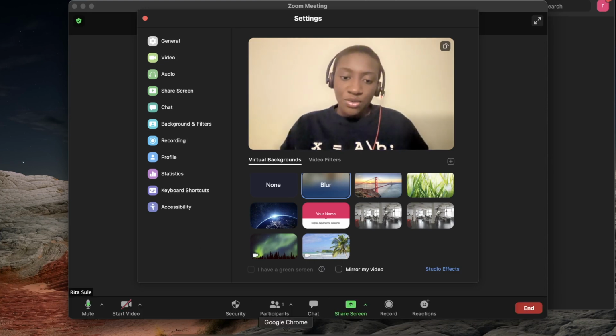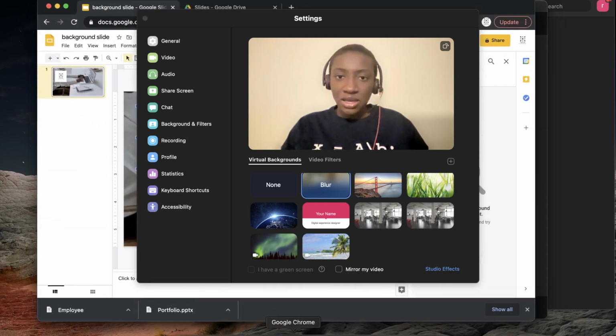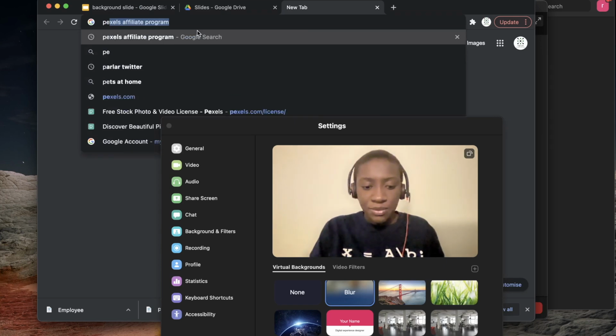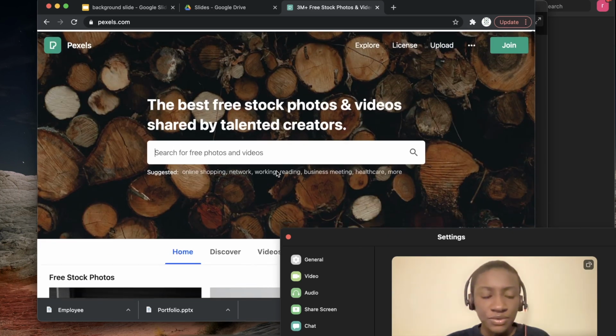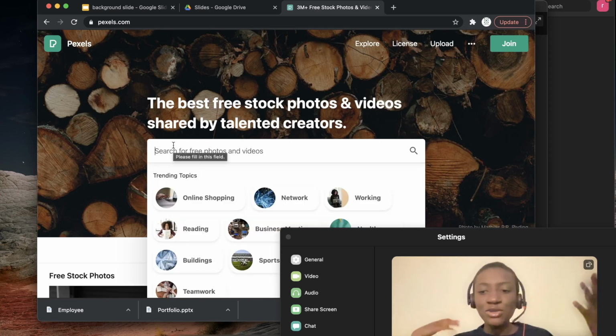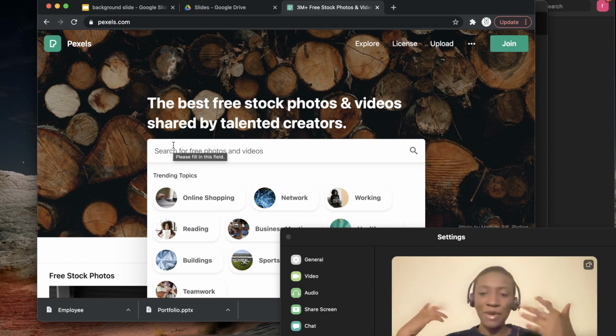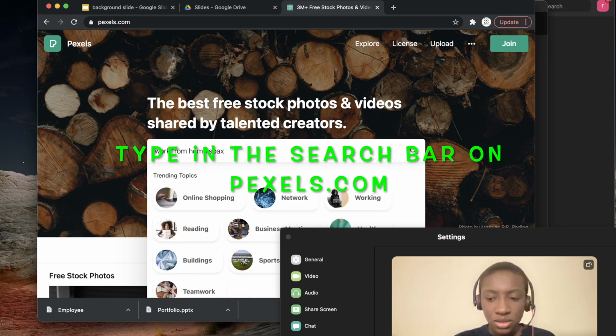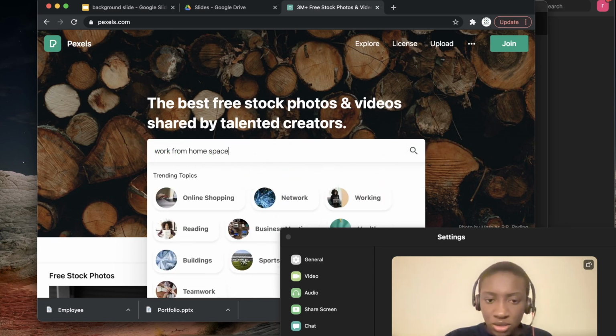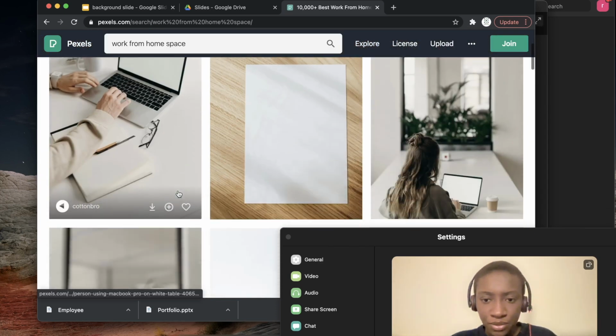So let me just go right into my browser, and I'll just quickly type one of them. It's called pexels.com. So here I can choose and download a lot of photos for free. So let's say I'm doing this like I'm working from home and I want my background to be showing maybe like I'm in my living room or something. Maybe let's say living room, or let me just say work from home space. And let's click on enter and see what we have.